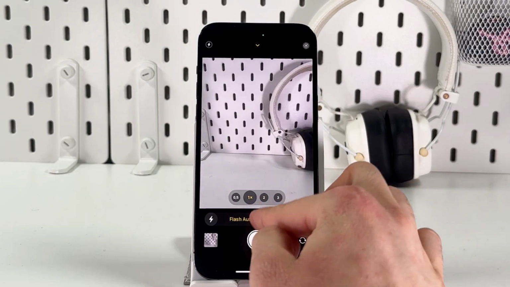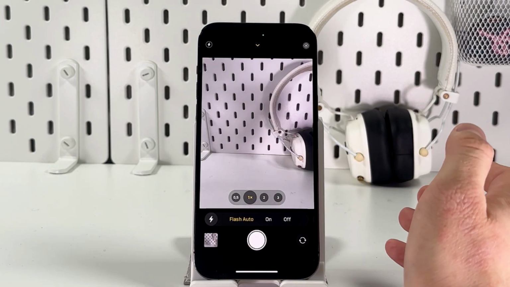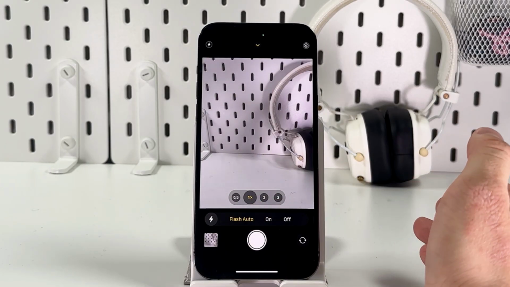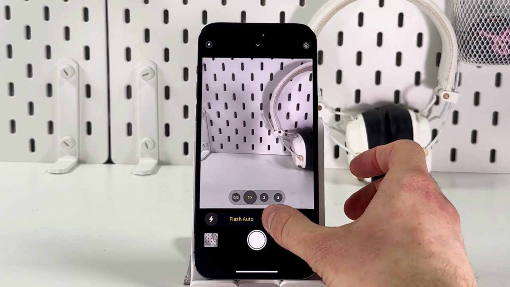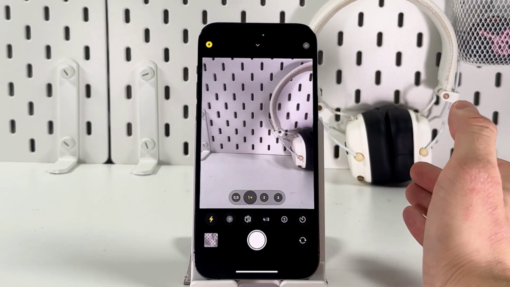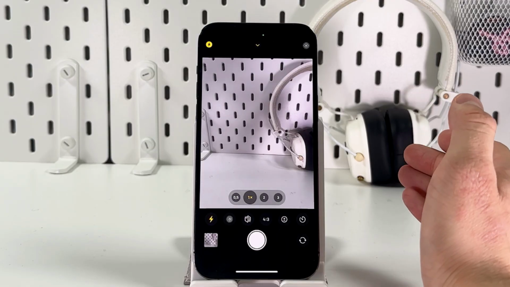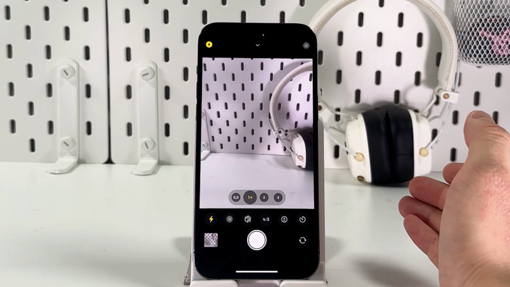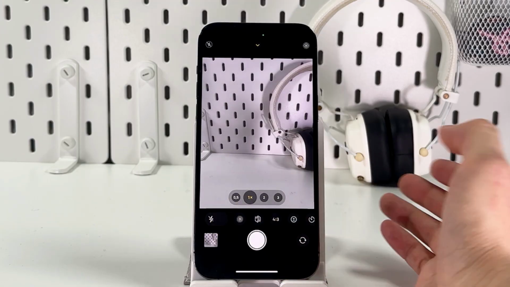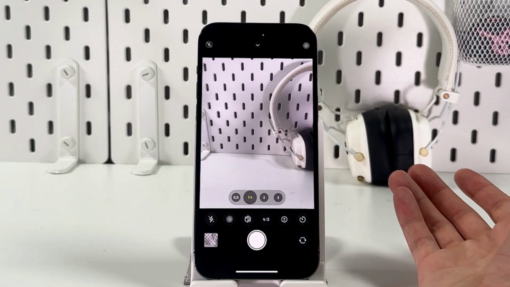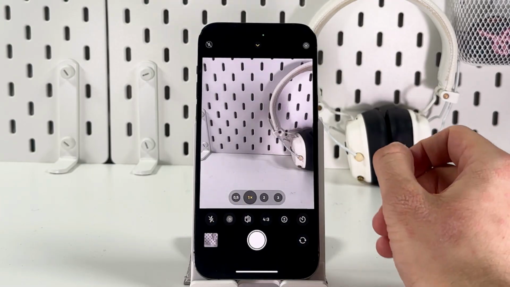you can choose between flash auto. The phone decides when to use the flash based on the lighting conditions. This is very convenient for unpredictable lighting. Flash on. The flash will be always on regardless of the ambient light. Use it if you're in a dark room and you need consistent lighting. And flash off. This turns off the flash even in complete darkness.